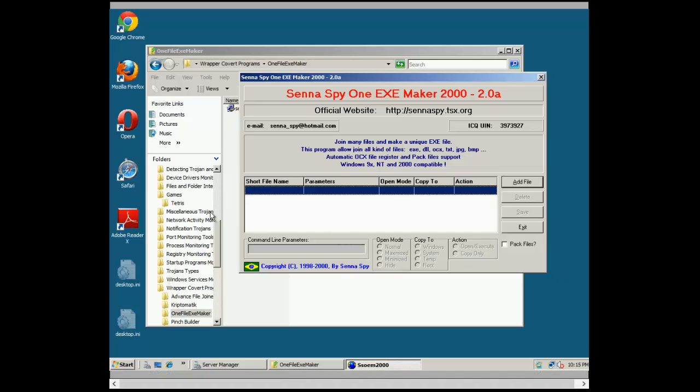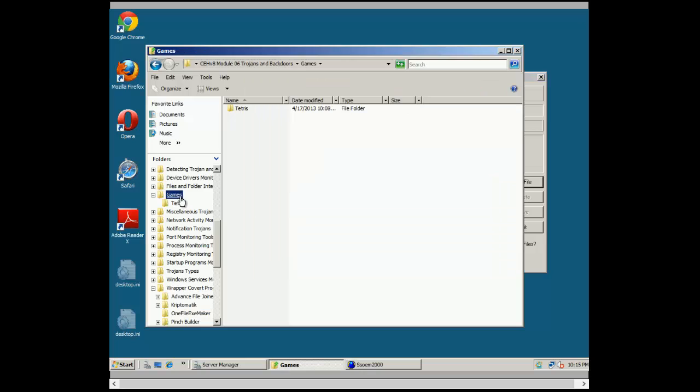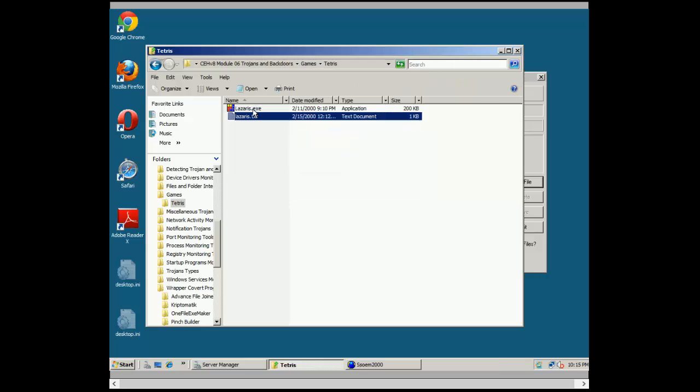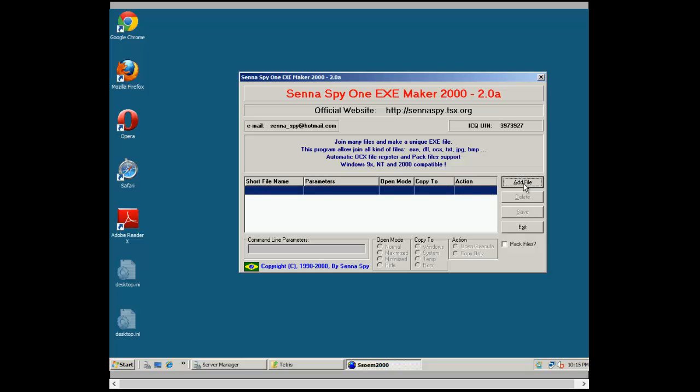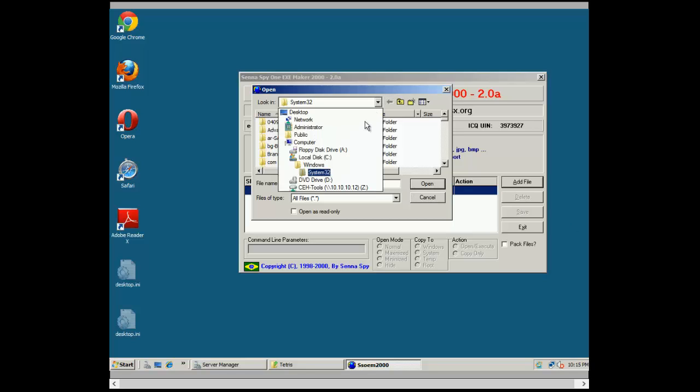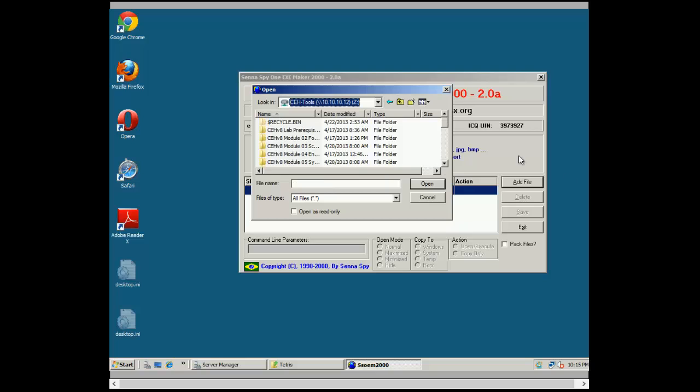What else are we after? Let's say a game which is expensive. Hackers have lots of options. I'm going to use one of the most favorite games, which is Tetris, which is written by Lazarus. This is the famous Tetris game. You can just double click and install it, but in this case I'm not going to do that. I'm just getting my game from the folder, browsing to the location, going down to games. My Tetris game. Here it is.